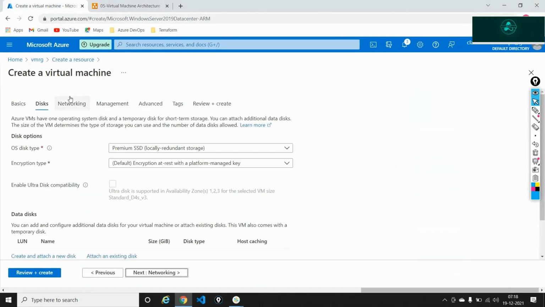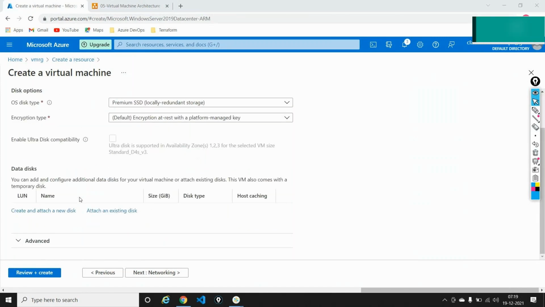It's now asking me what is the disk type that you need. In my case, I only need an operating system disk. So I'm saying I just need an operating system disk out here, and the disk type is a premium SSD. I'm saying I need a premium solid state drive here, which is locally redundant. This is fine. And I'm also saying, okay, fine, I need it to be encrypted using the platform managed keys. So whatever is the default, I'm just selecting this. I'm not selecting any data drives here, so I'm not creating any data disk at this point. I just need an operating system disk. I'm good with one disk, and I'll say networking.